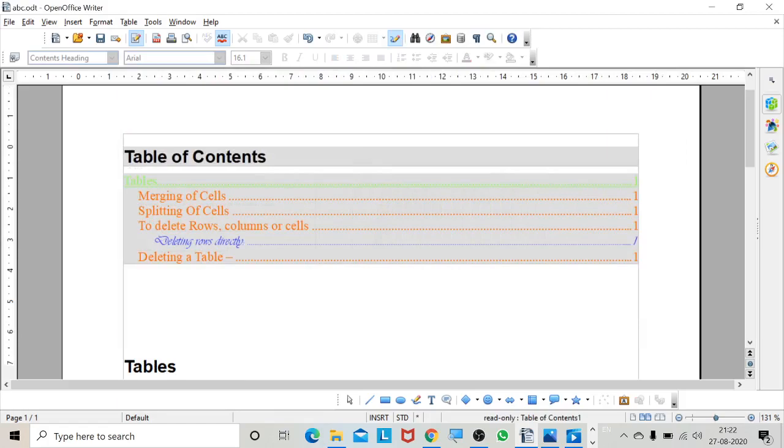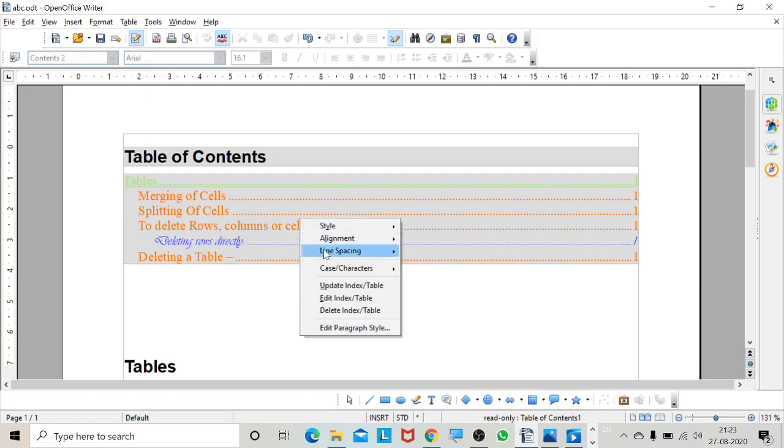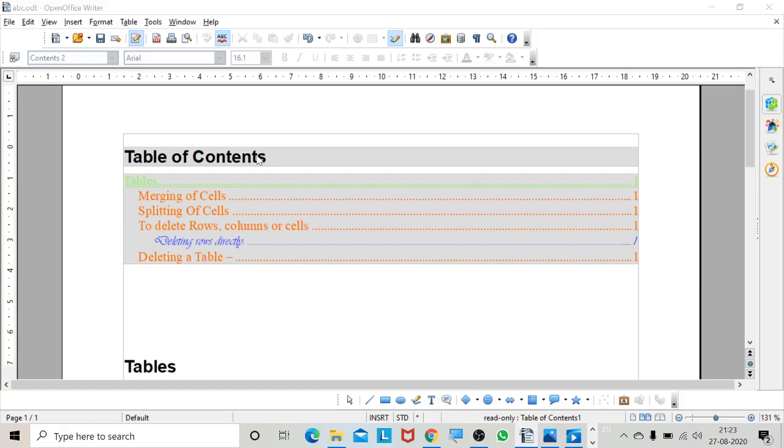Now you can easily see that we have got this table of contents, and this is the main heading, and it is on page number 1. Merging of cells, splitting of cells, deleting rows and columns, and deleting rows are the subheadings of this heading called table. And deleting rows directly is the subheading of deleting rows and columns, and you can easily see that these all are on page number 1. You can right click and edit this index of table.